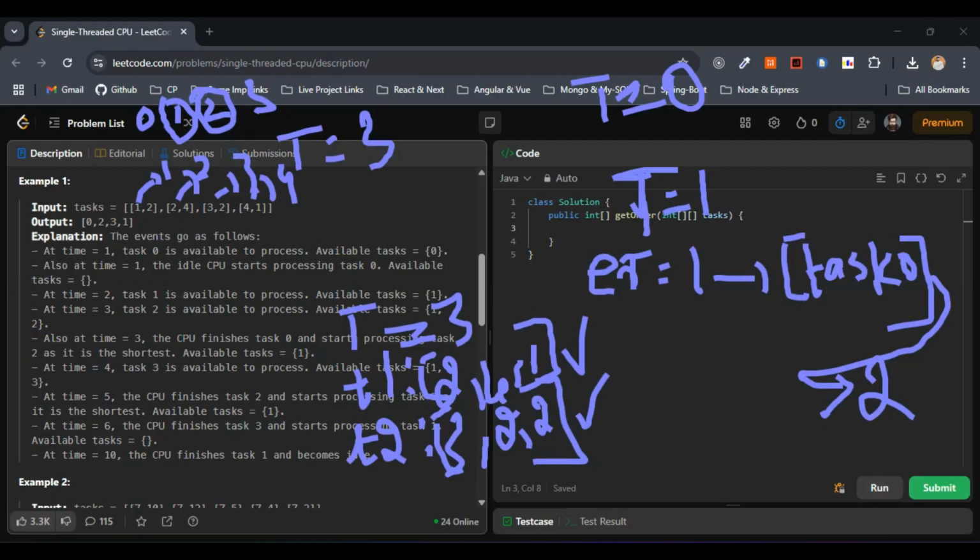For 5, what we will be doing: when t equals 5, we have already considered t equals 0, t equals 1, t equals 3. Now we are going with t equals 5. Here, task 3 is now available, at 4 basically, right? As we are going with zero-based indexing, we will be adding this one to the priority queue. So task 1 and task 3 are in the priority queue now.